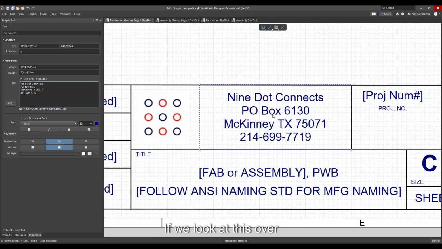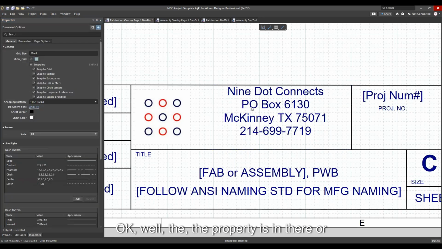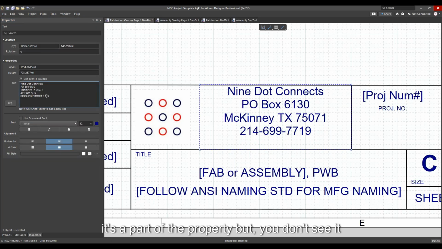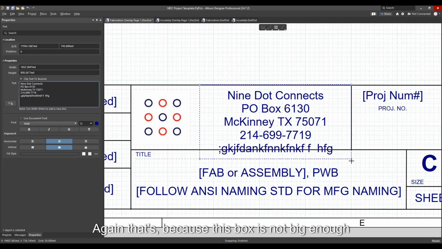If we look at this over here, 9.connects, and I say, okay, I'm going to add a new line here, and I can do that by either holding the shift down and hitting enter, or the alt and hitting enter. And if I start typing stuff over here, this gobbledygook, well, the property is in there, or it's a part of the property, but you don't see it. And again, that's because this box is not big enough.